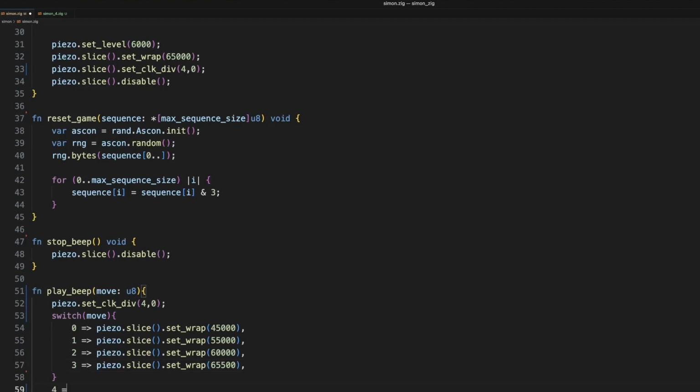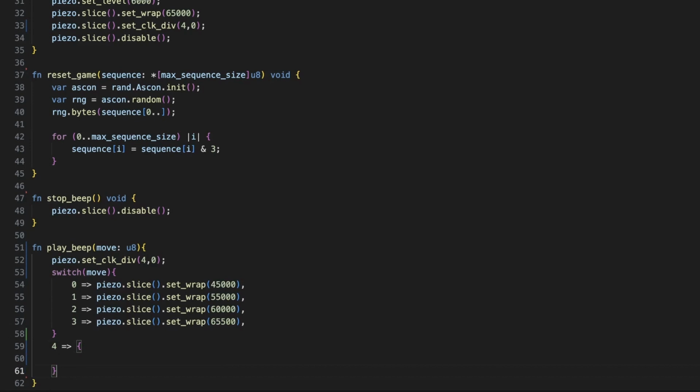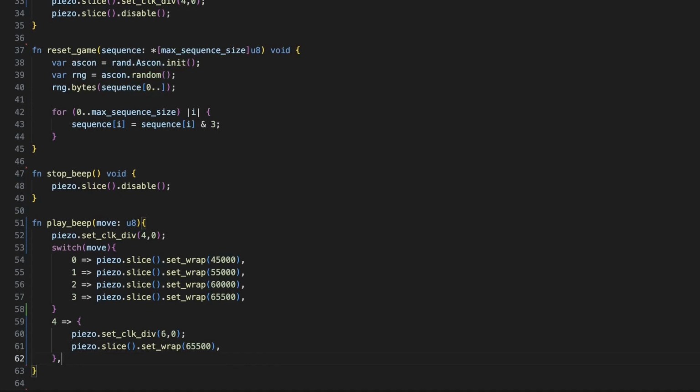And if we have 4, then this is the obnoxious loose sound. We have more than one statement, so we'll use the curly brackets. Also with the thingamajiggy, let's get this. And I lower that frequency to whole divisions. And we set the slice piezo. Let's just copy it. It's that same frequency, but just 2 divisions lower. And we have an else in case we don't match anything. Then we set the piezo slice set rep to 0.